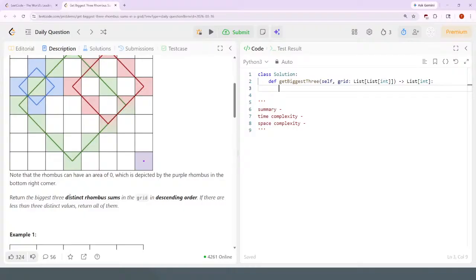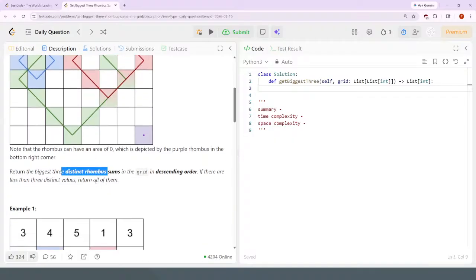Okay. Return the biggest 3 distinct rhombus sums. If there are less than 3 distinct values, so if there's like 2, 1, 1, then just return those 2 or 1 distinct ones. I see.